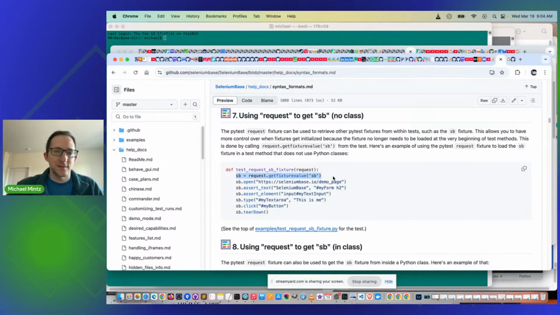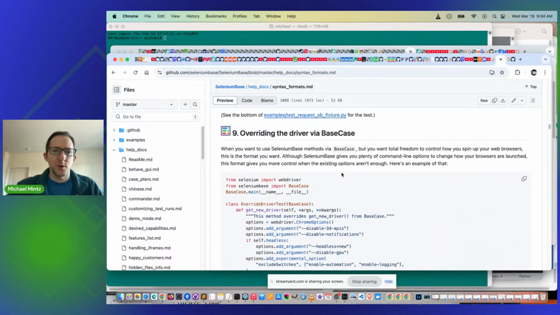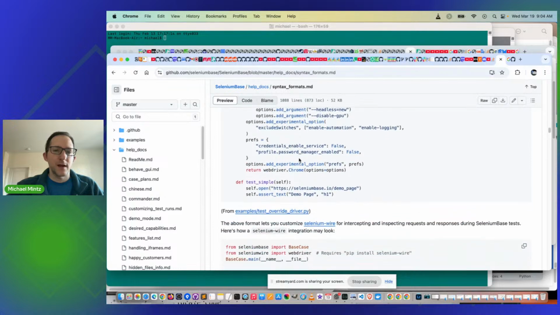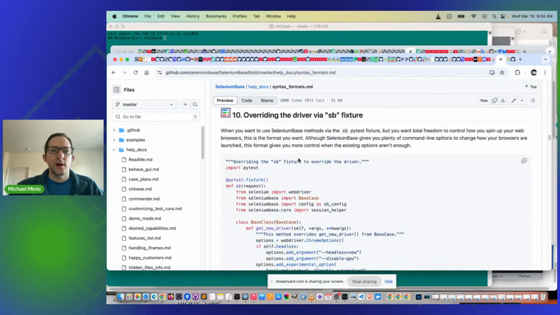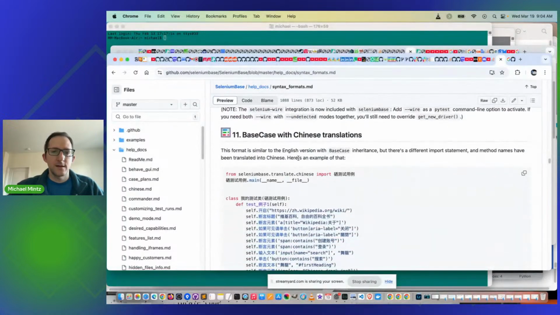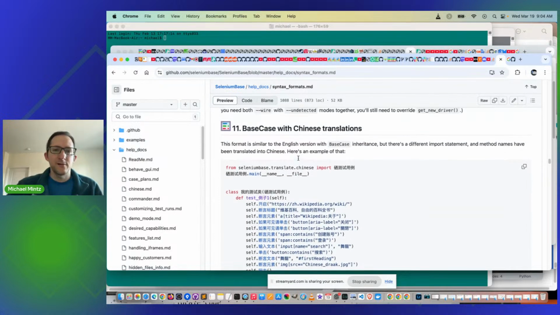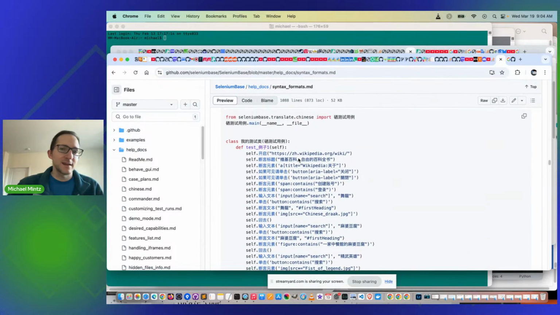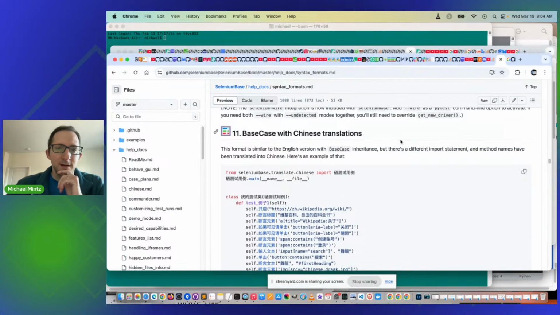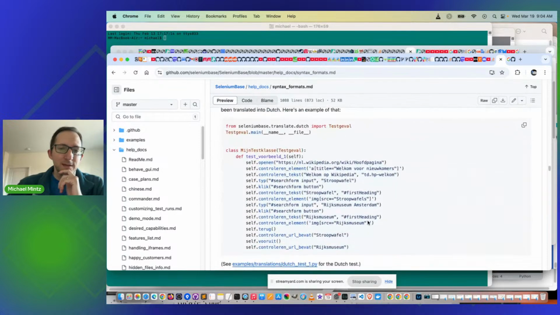So here, this is a PyTest thing, using get request to get the SB in class, overriding the driver via base case if you want to completely override the default options that are provided by Selenium Base. There's overriding the driver via the SB fixture. Then, I also translated Selenium Base into 10 different languages. So if people don't speak English at all, they can use Selenium Base with the Chinese translations, for example, here. And basically all the APIs have been translated over so you can run everything as is.